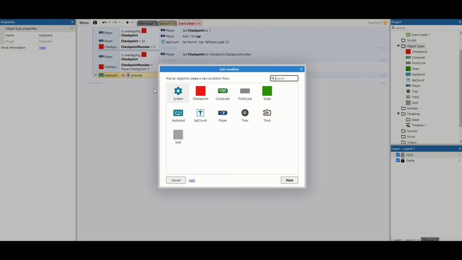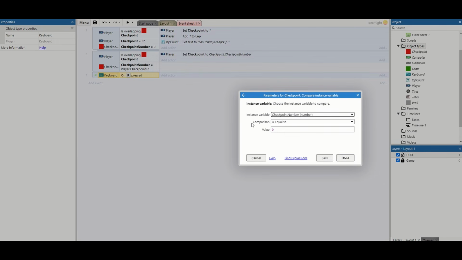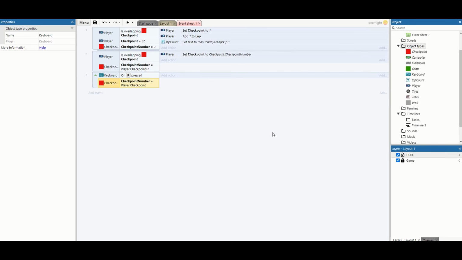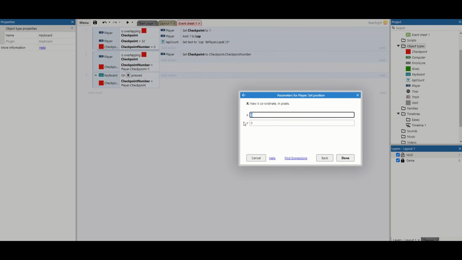So we're going to add another condition, checkpoint, and we're going to compare instance variable. And we're just going to see the checkpoint that matches the player's current checkpoint, because that's the one we want to send them back. So if they've just gone through checkpoint 3 and then they get lost, we want to put them back to checkpoint number 3. So first thing I'm going to do is take the player and set their position to checkpoint.x, checkpoint.y.